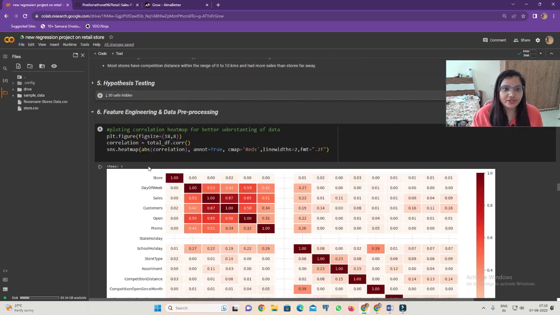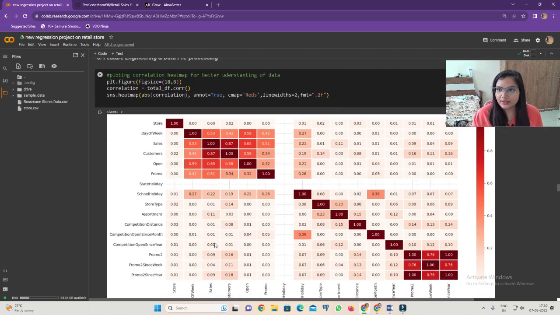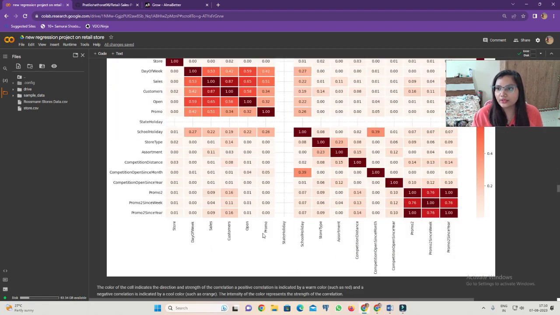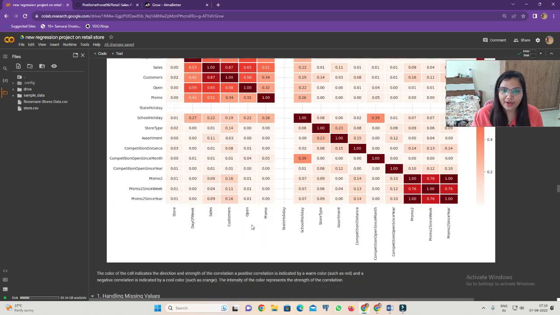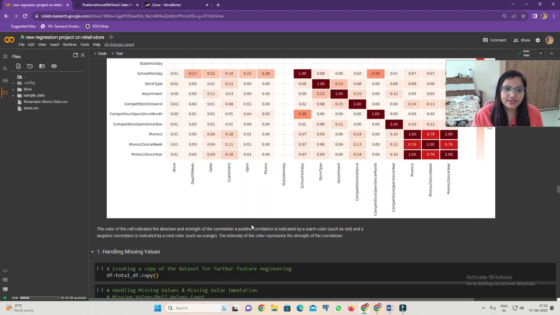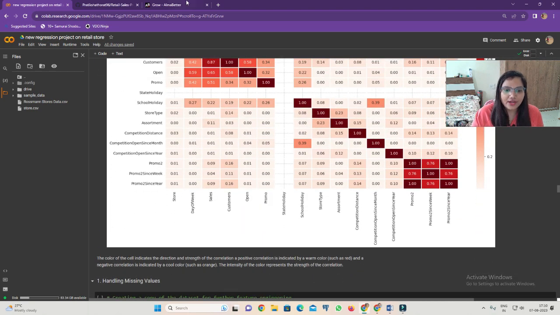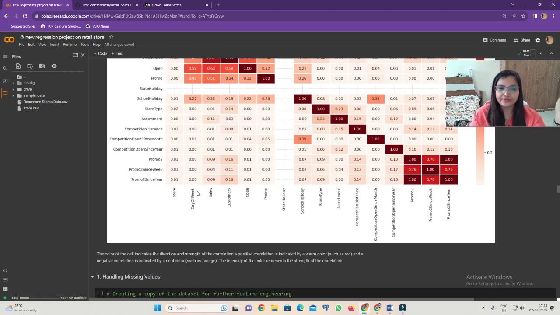And the next, feature engineering and data pre-processing. Here we also plotted the correlation heat map. Here we can see that the color of the cell indicates the direction and the strength of the correlation. A positive correlation is indicated by warm colors such as red, and a negative correlation is indicated by cool colors. The intensity of the color represents the strength of the correlation.